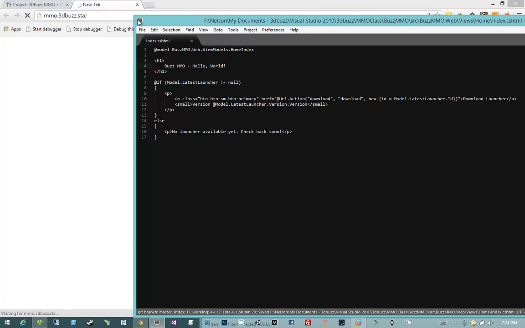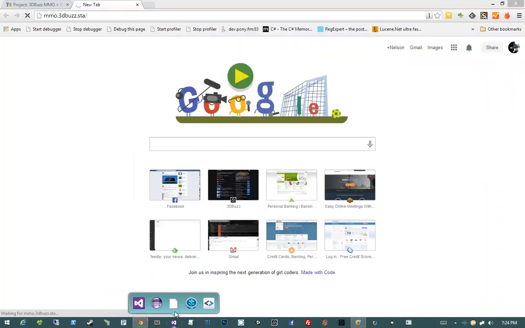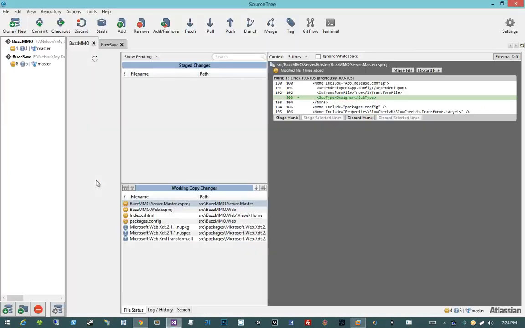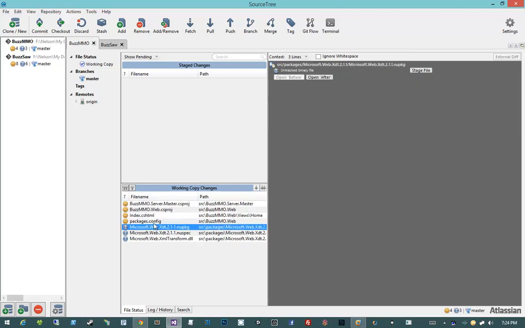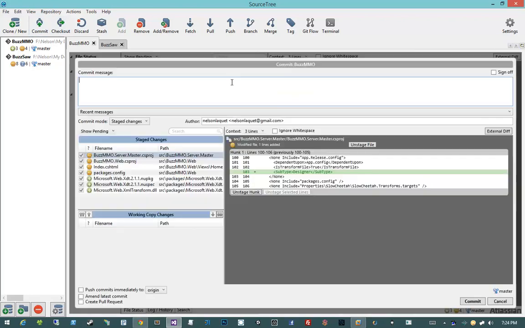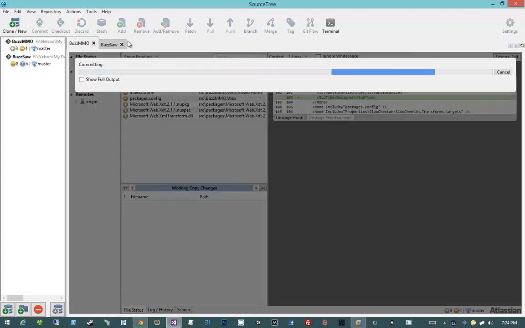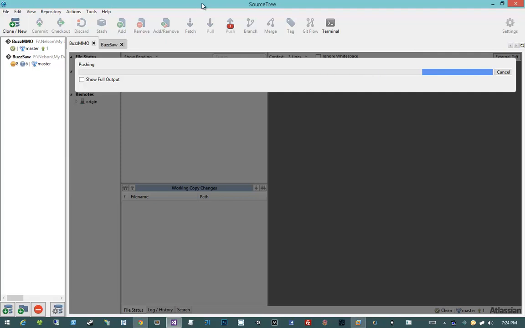Then I'm going to close out of that file now that I made that modification. I'm going to open up SourceTree, and we see that we've made some changes. I'll just go ahead and commit this. I'm going to say "made change to site", commit, and then push it. And now it's on Bitbucket.